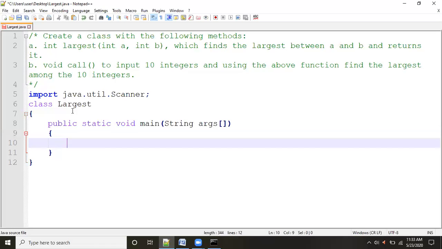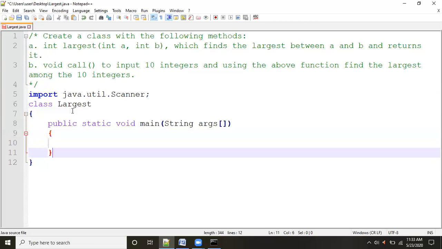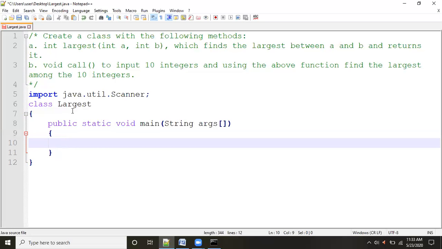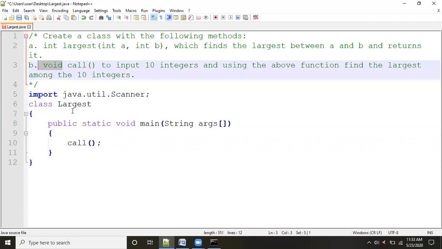Now what we'll do is simply call this function call. There's this function called void call. In this function, the 10 inputs will be taken from the user, and using the largest function, we'll find the largest among the 10 integers. So this main function will have only one job, and that is calling the function called call. And since the return type of call is void, this function will not return any value.